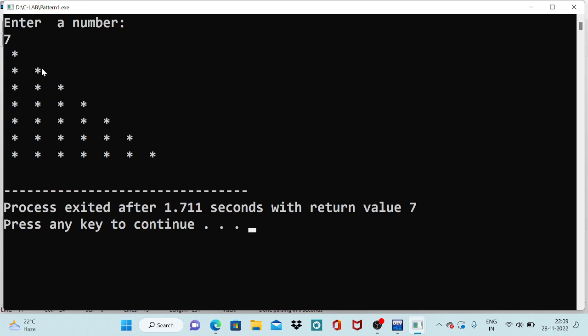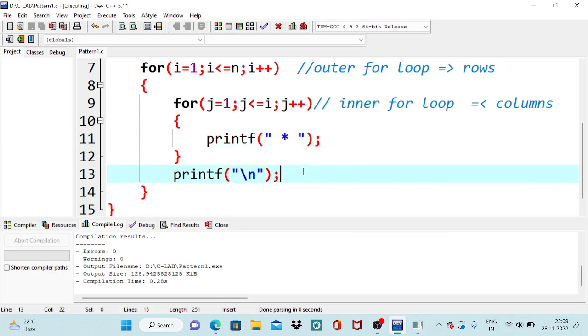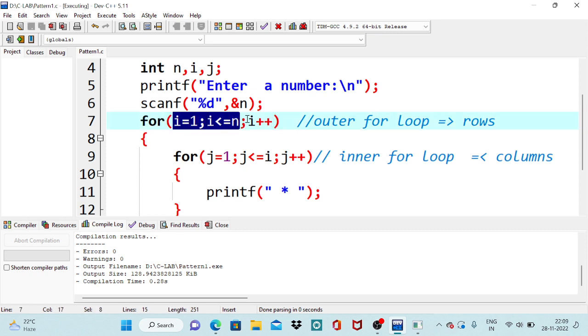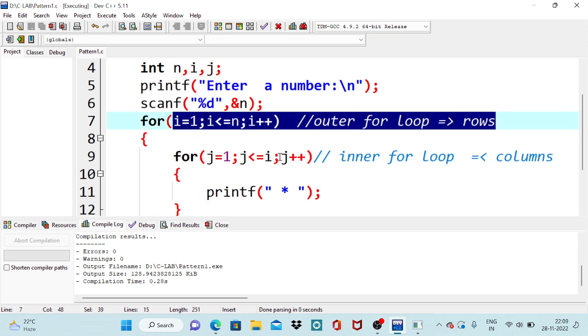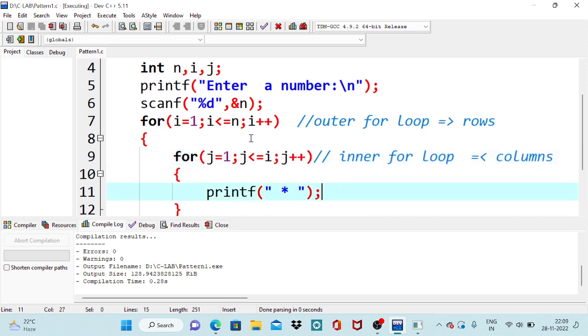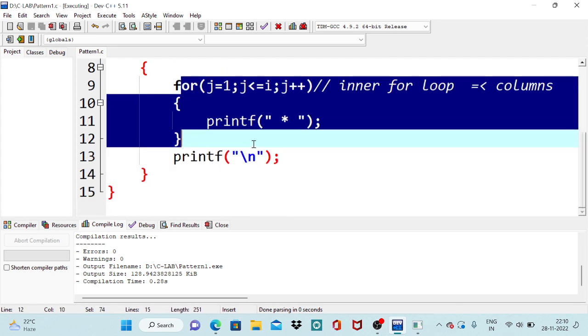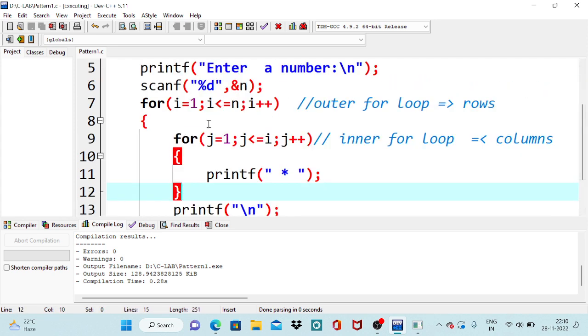So how are we controlling why only one star is printed in row 1, why only two stars are printed in row 2, why 3 stars are printed in row 3? If you observe here, this is pointing to the row number, and this is pointing to the column number. After some iterations, the i value is 3. Now j is less than or equal to 3 and j starts from 1. So when the i value is 3, this loop will run 3 times. Like that, each time this will be incremented.